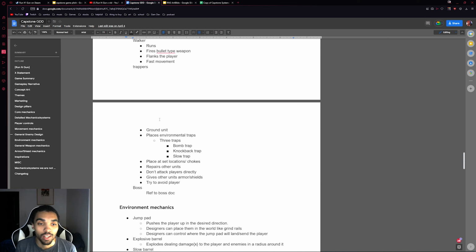So the trapper, it's a ground unit. It places environmental traps, meaning it has a bomb trap, which will explode. It has a knockback trap, which will knock you back, and a slow trap, which will slow you down. It places them at set locations and choke points, so the player will have to run into them. This actually didn't end up being the thing in the final product.